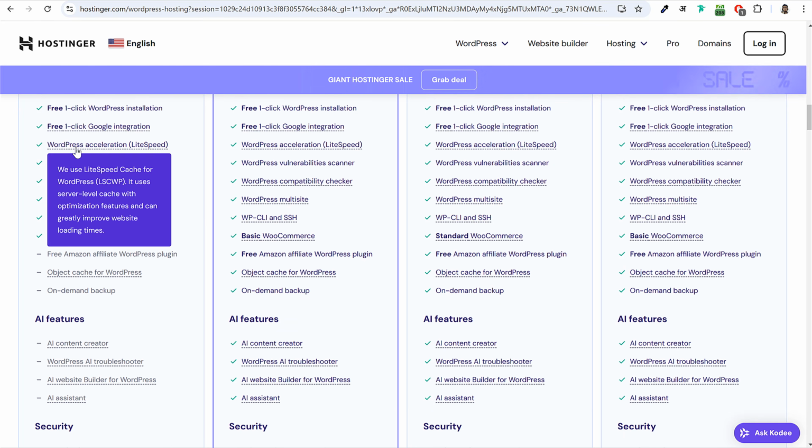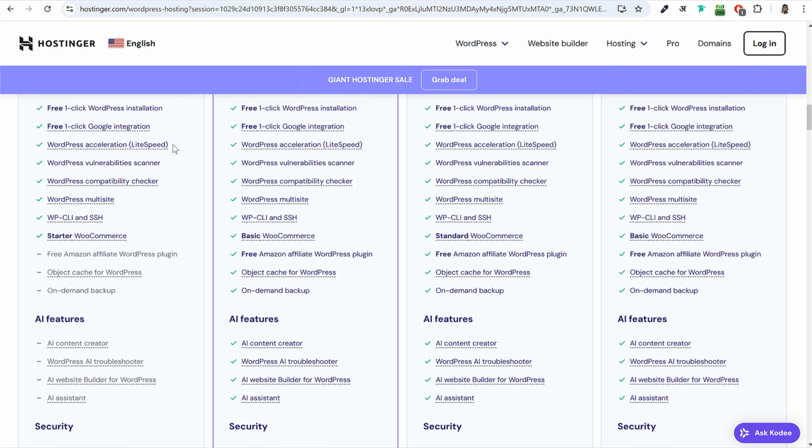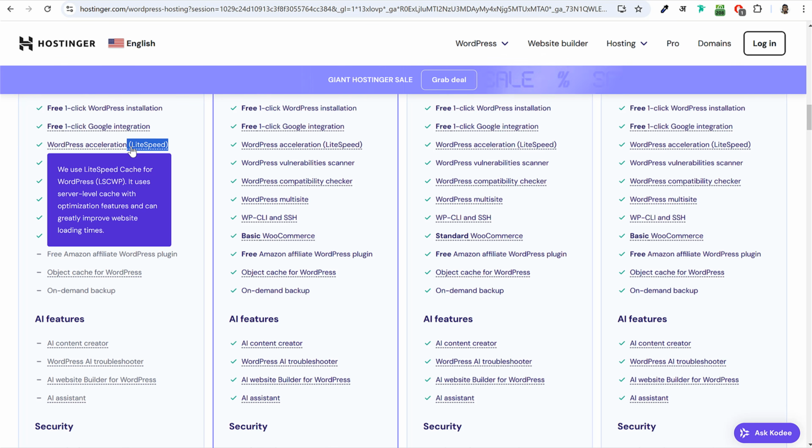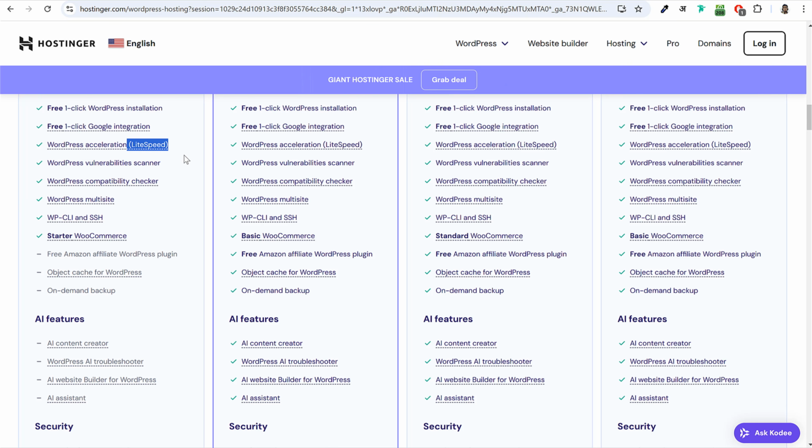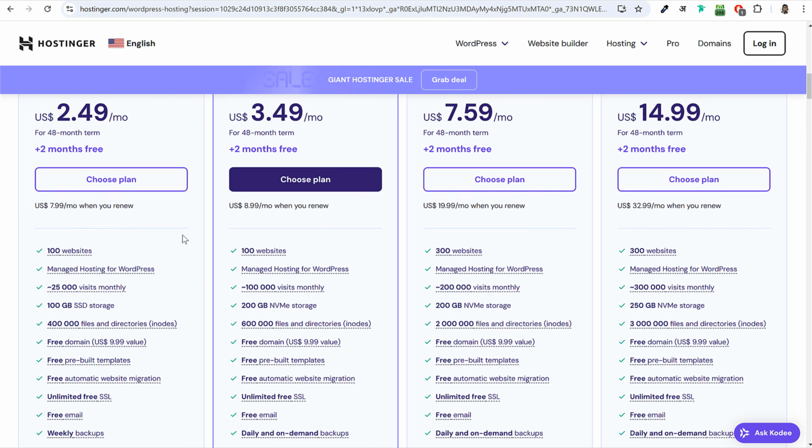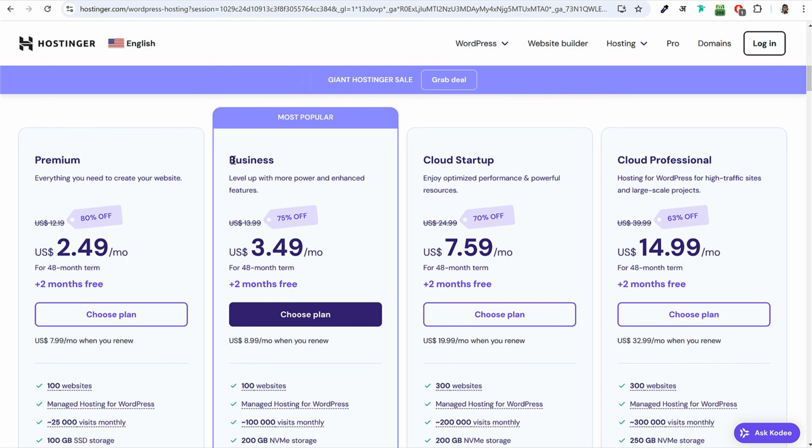For example, most importantly, we have WordPress acceleration. These guys are using Lightspeed web server-based caching to improve your website speed and performance. Now, obviously, if you have a bigger budget, then you can also go with business plan. But if you're doing this for the first time, I would recommend you to start with the premium plan.